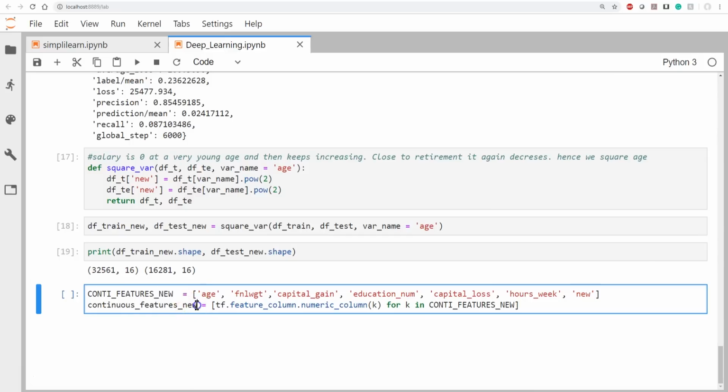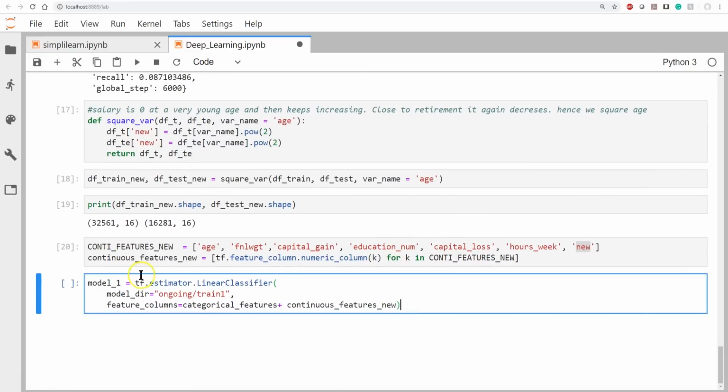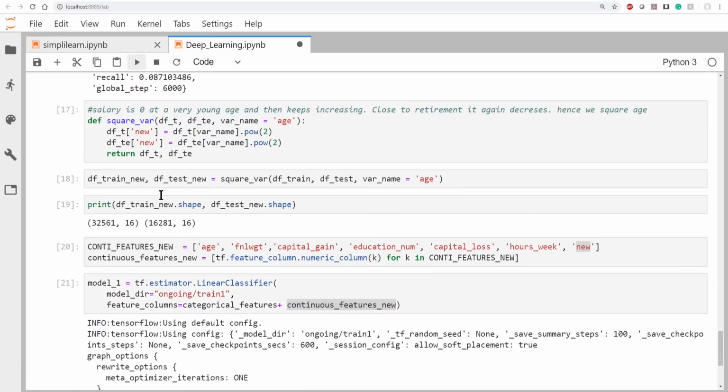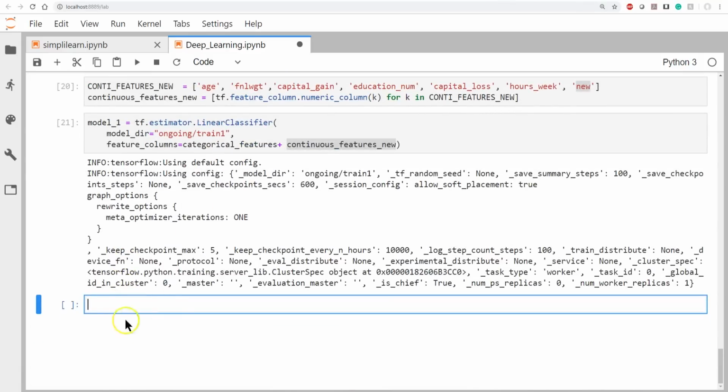And we have our continuous features new down here, which we're going to load up with our TF feature column numerical. This would all look familiar because we just did this. And so we're going to load that up with the new value in there. And let's go ahead and run that. And we'll create a model, but we'll call it Model 1. And this is the same as what we did before, except now we have our continuous features new in here. So here's our new model, in this case, Model 1 instead of model. And we're going to build that model right there.